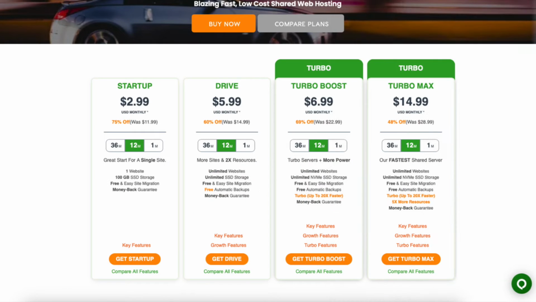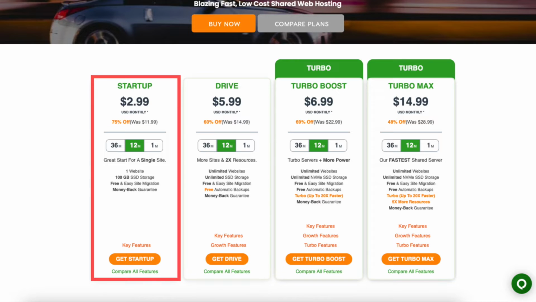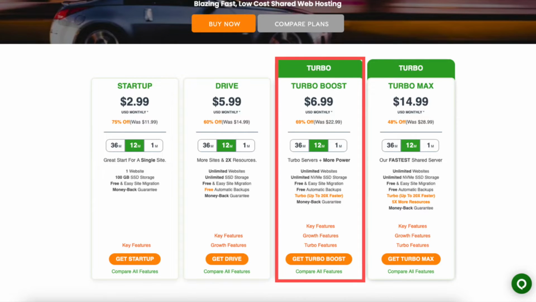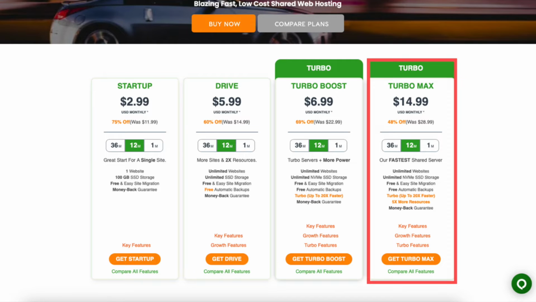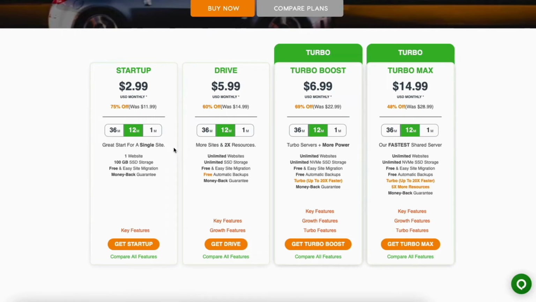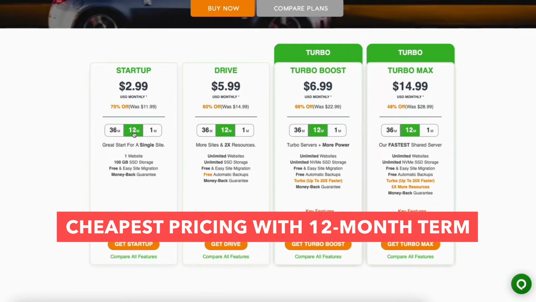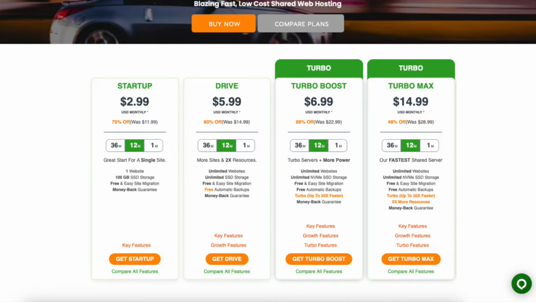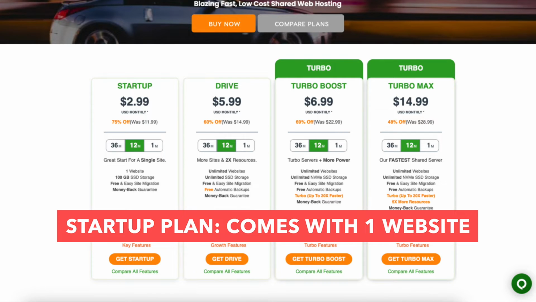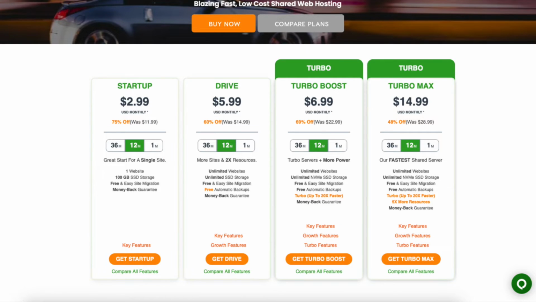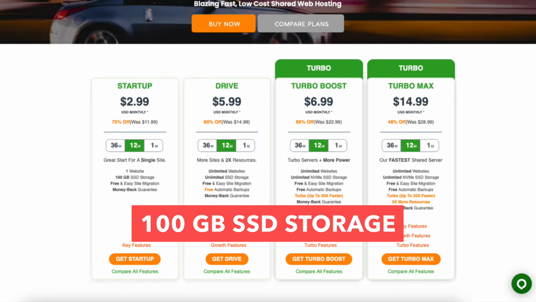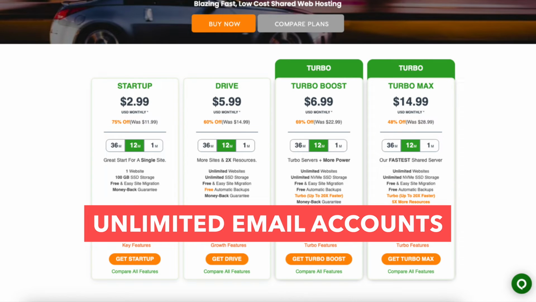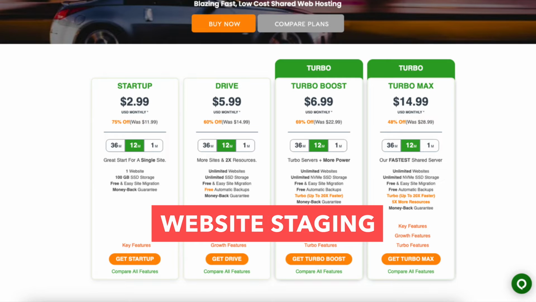You'll see 4 different plans you can choose from: the Startup, Drive, Turbo Boost, and Turbo Max plan. You'll see you can get A2 hosting with a 12-month term, 36-month term, or a monthly term. You'll get the cheapest pricing with a 12-month term. You'll get hosting for $2.99 a month with the Startup plan. This plan is good if you're only going to have one website, as this plan comes with one website. You receive 100 gigabytes of SSD storage, unlimited email accounts, unlimited transfers, and website staging.